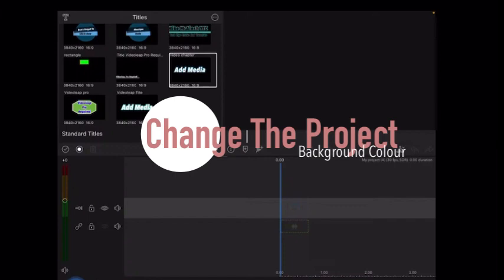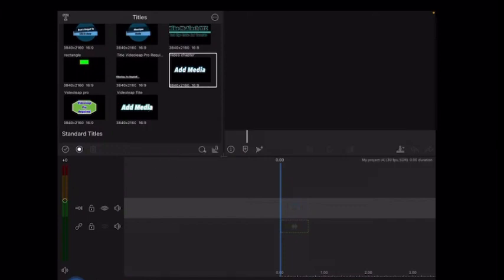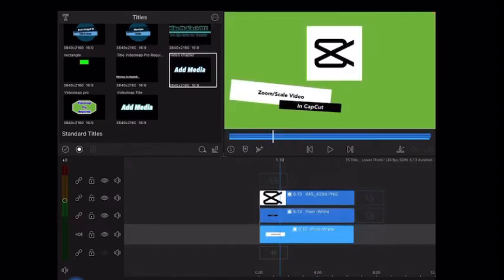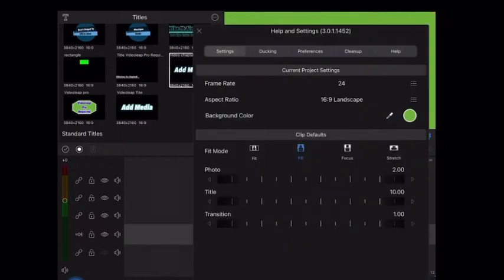As you can see, this project has a black background. But if you're new to LumaFusion and you want to create a quick green screen background, all you have to do is change the color in the settings. Just tap on this little cog in the bottom right hand corner. This brings up our project settings.